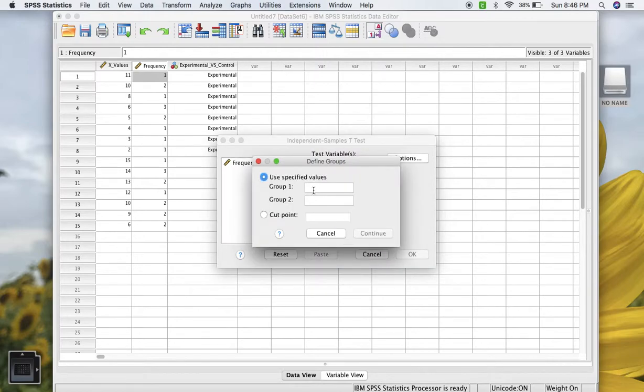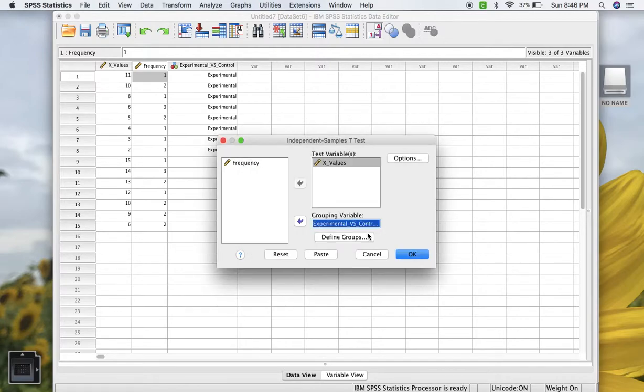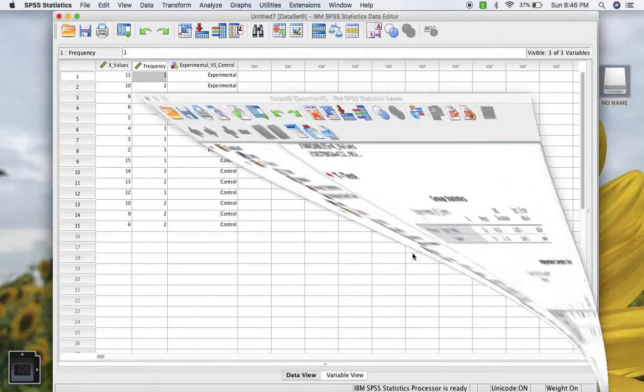In Define Groups, you're going to put the same numbers that you put back here to give them separate names as experimental and control. So if you said experimental was number 1, you put 1 here. If you said control was 2, you put 2 here. And then click Continue. And then go ahead and just click OK.